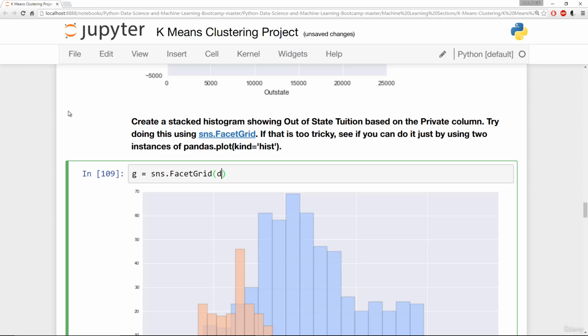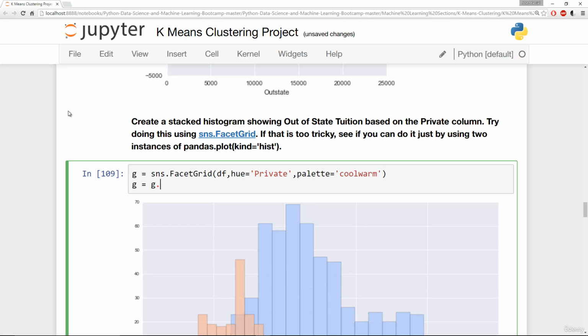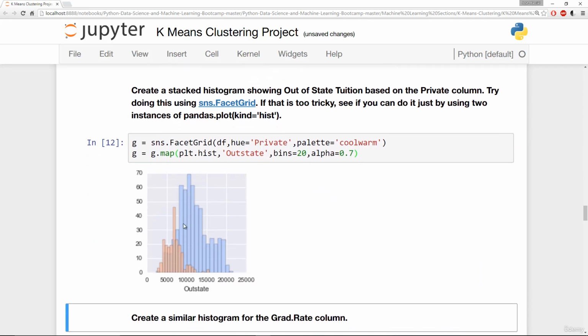Pass in my data frame, and I want the hue to be again private, so the private column. To match the coloring I have here in the notebook, I'm going to say palette is coolwarm. And then what I do here is I say gmap, and then I map matplotlib's histogram, plt.hist, on the outstate column, and then I can keep putting in parameters here, such as the number of bins and what I want my alpha value to be for some see-through. And then we can go ahead and create a very similar histogram.